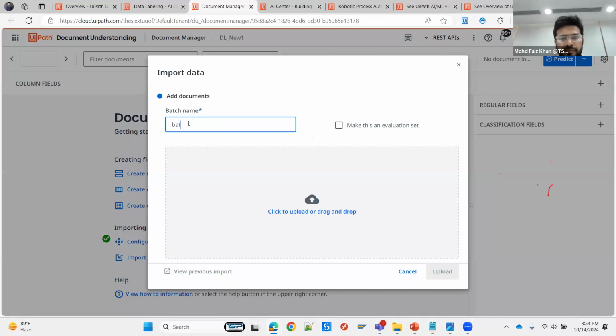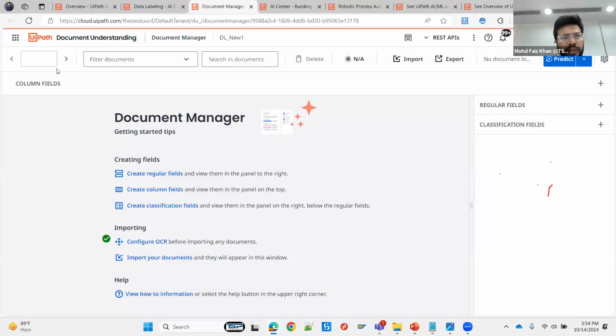So let me create the batch, and you can import the document from here. We are not going to cover the upload functionality here because we have more sessions, like tomorrow we have the image classification session and the detection model session. We will cover these parts in detail in those sessions. But yes, you can create a batch and upload your document from here. Once the document is uploaded, the count of documents will reflect here.